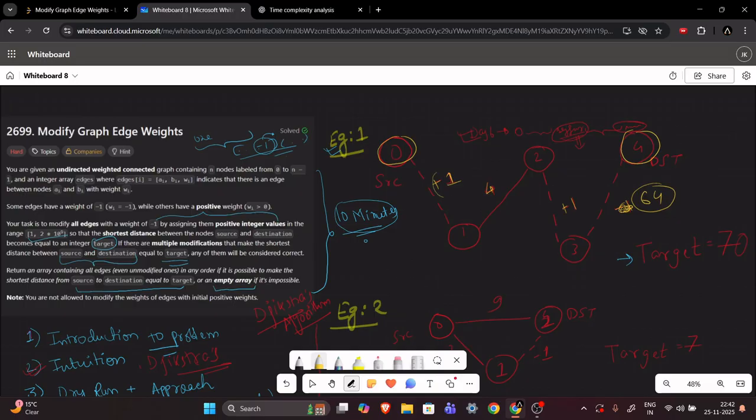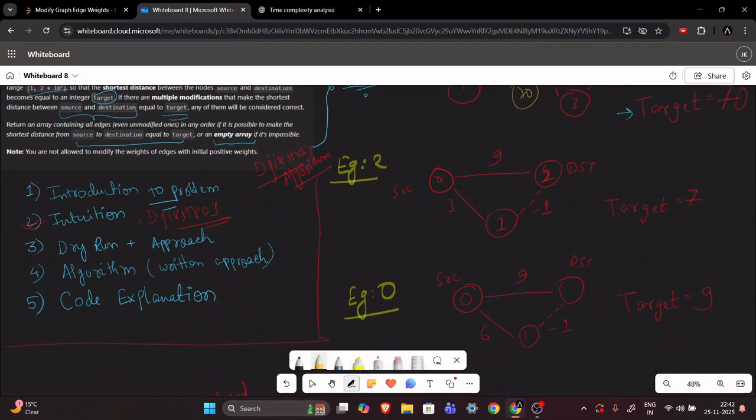So yeah, all the weights to -1 and finally to 64. The shortest path becomes 1 plus 4 plus 1 plus 64, which is equal to 70. And this is the only path in this question. Now let's consider example 2.